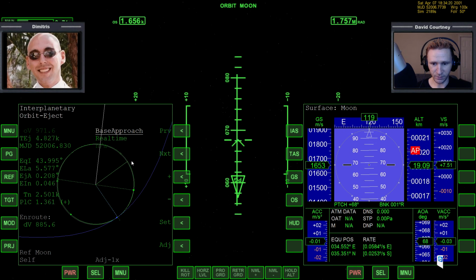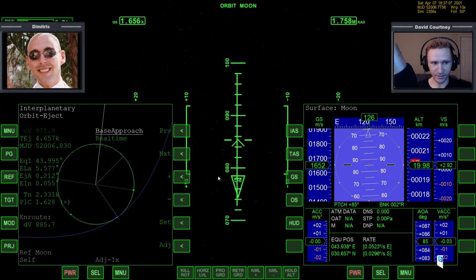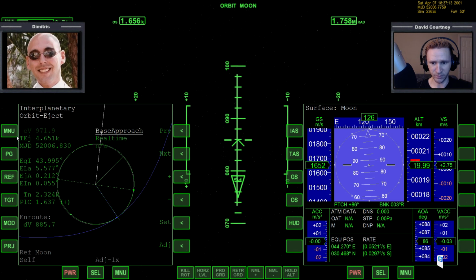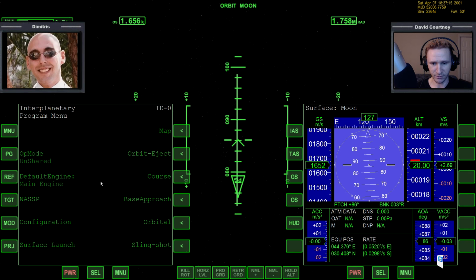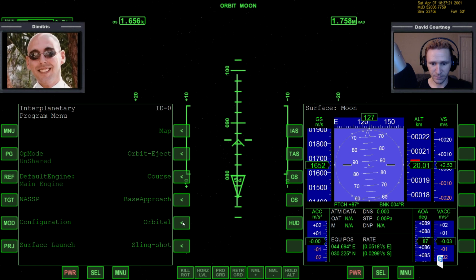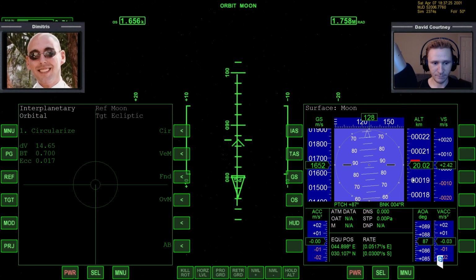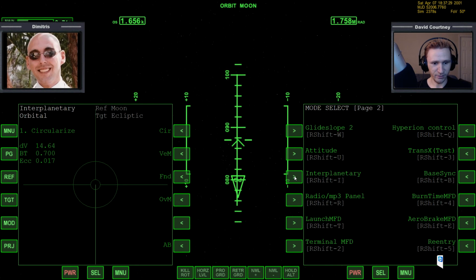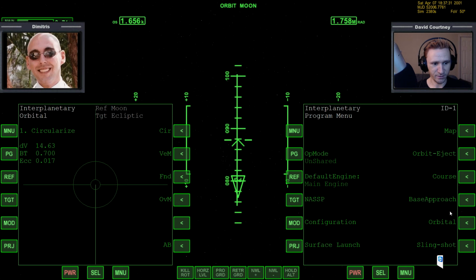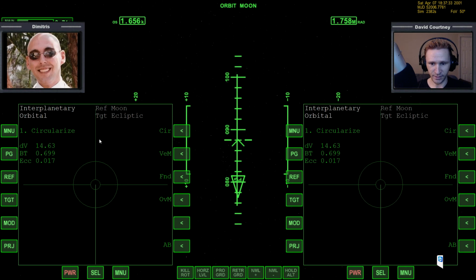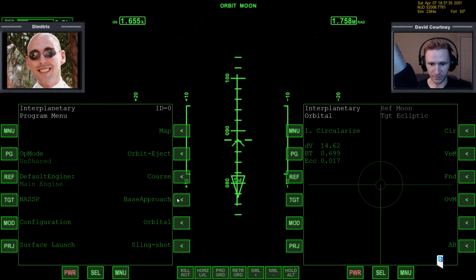As we get close to that point, we can come back out of time warp, and I guess we can use the IMFD circularization. Yes, you can open up IMFD. It's the same thing, it doesn't matter. You're not going to lose the base approach program. You could also open it on the right side, because we're not going to need it later anyway. Okay, actually let's do that, because then we can see the apoapsis information on the left side.